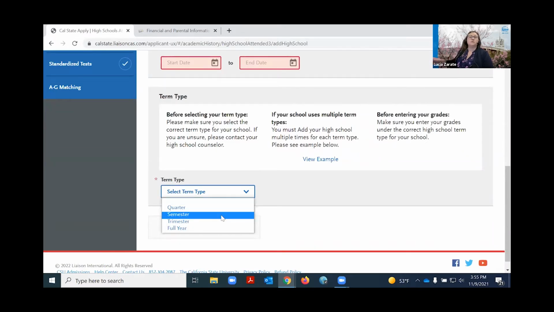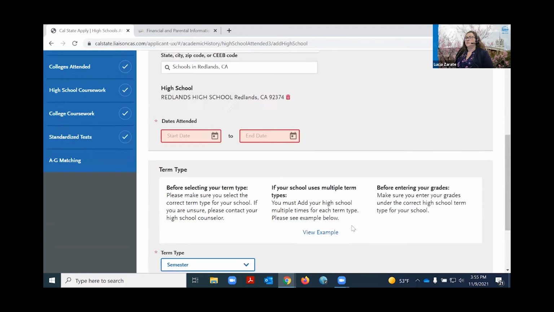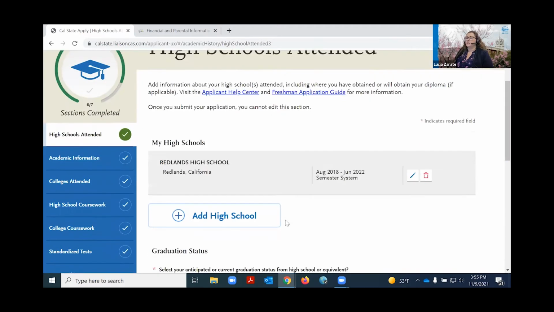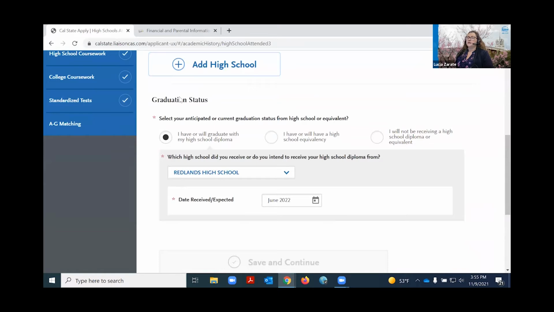So you get 2 grades for the school year. And then you would save this information. I already have the high school entered, so I'm going to go ahead and click that. And then you're going to put your graduation status. So if you're in high school, you're going to put I have or I will graduate with my high school diploma. And then again, you're selecting the school and the month and the year.